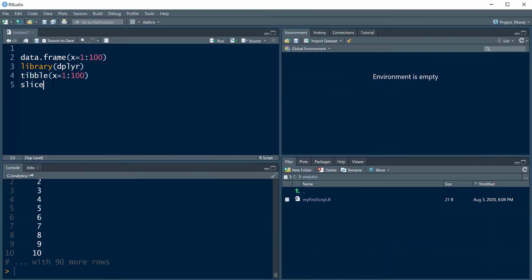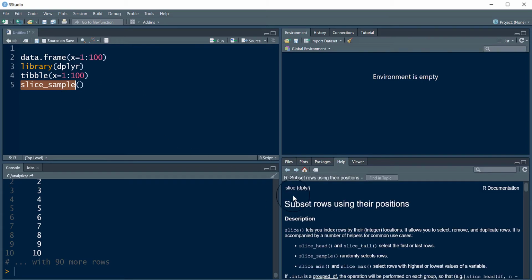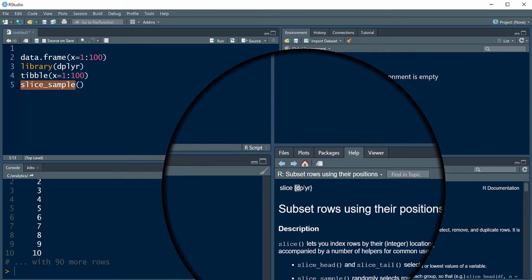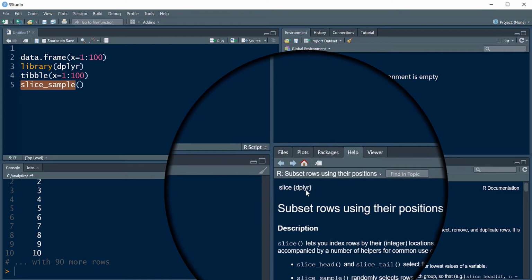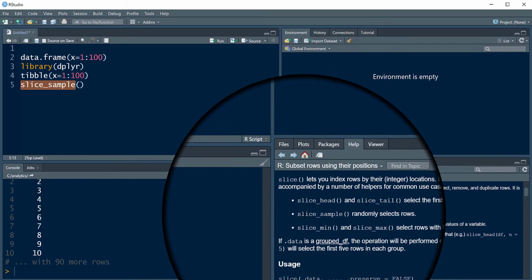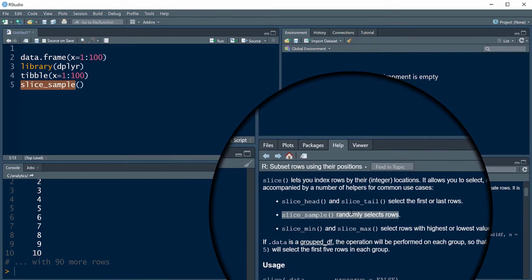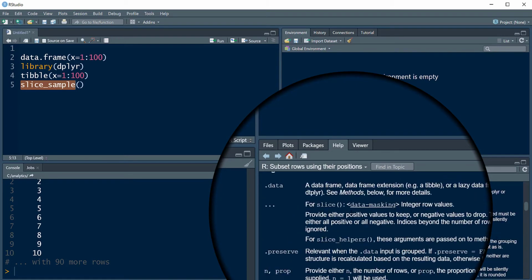Here we learn about slice sample, a function you haven't seen before. If you're curious as to any function, type its name either into the script editor or the console, highlight it, and press F1, and up comes the help menu. At the top, you see slice, referring to a group of functions with a common naming scheme, slice underscore something else, like slice underscore sample, and the package name dplyr. You'll have to do library dplyr to use this function.